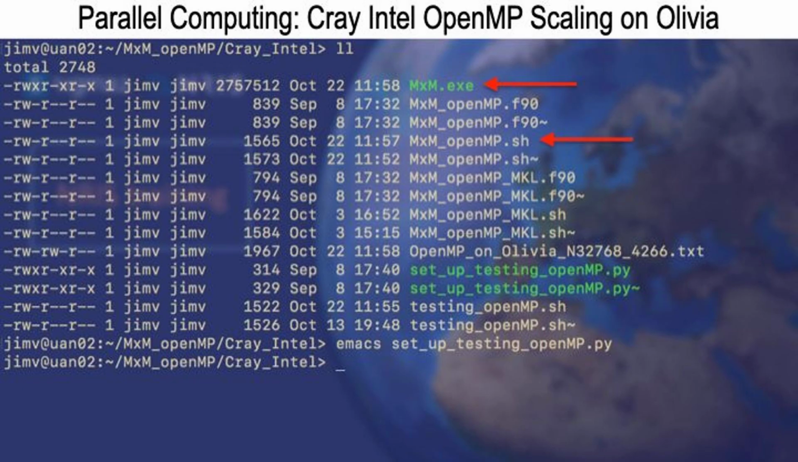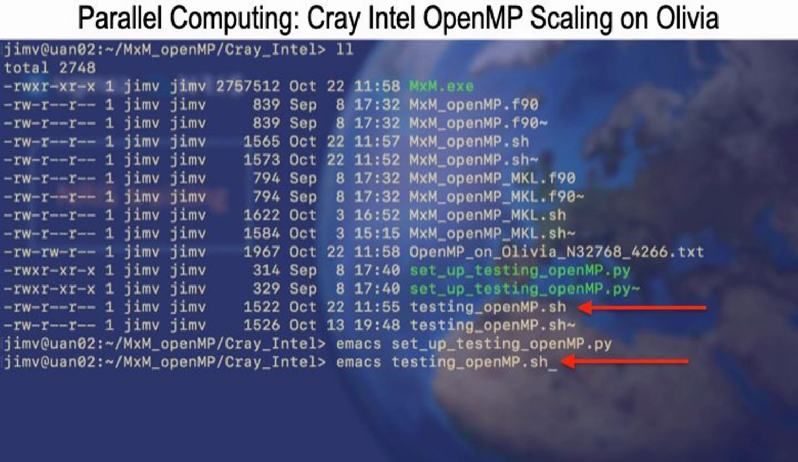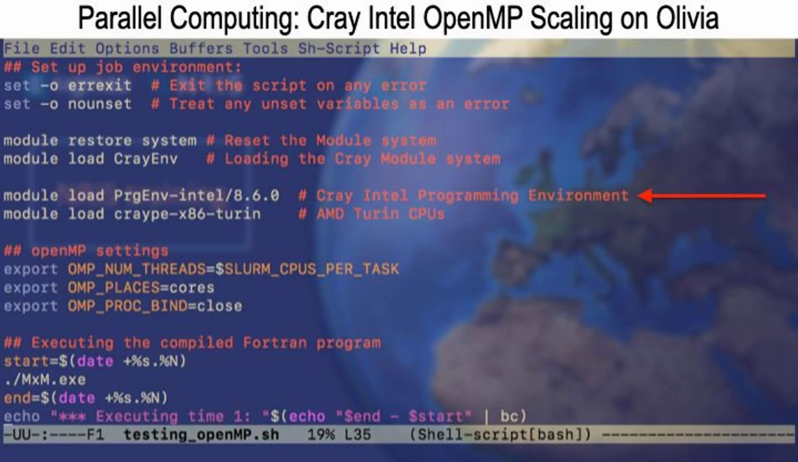This script will not compile the Fortran program, but use the executable I just generated in this video, using the mxm OpenMP job script. We can take a look at this testing script. The only difference between this script and the one used in video 45 is that I am using the Cray Intel programming environment instead of Intel loaded through the NRIS module system.